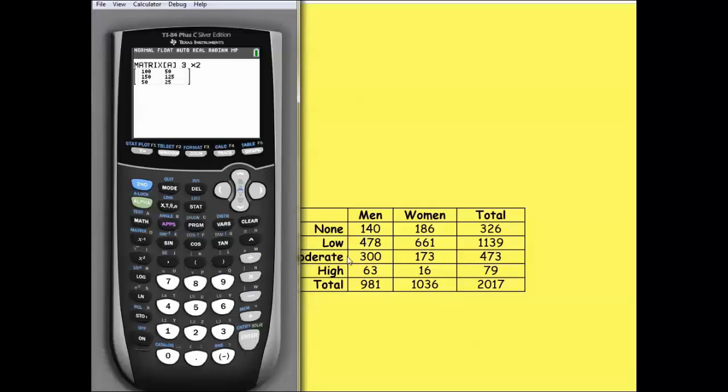Let's kind of figure out what this is. So it's row versus column. I've got 1, 2, 3, 4 rows. Again, I'm not doing the totals, I'm just doing the observations. And then men and women would be 2 columns. So it's a 4 by 2. Okay? And then I just need to type in all those numbers.